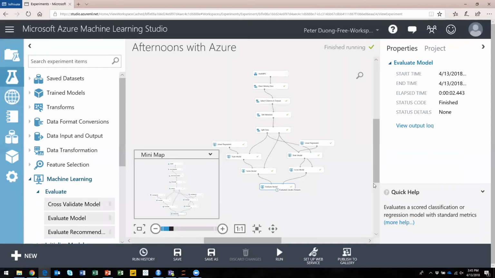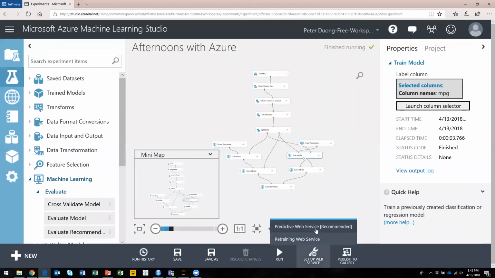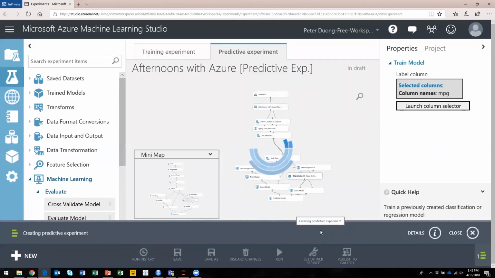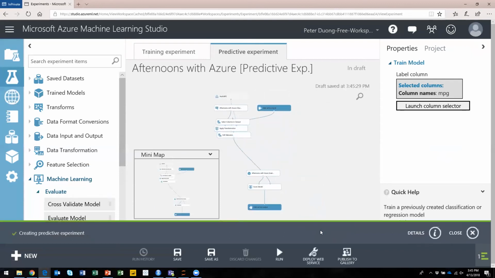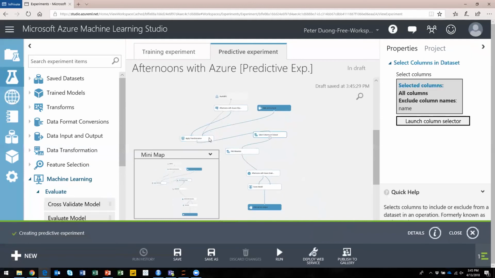So once we finish making this experiment, we want to try to put it into use. If you have multiple modules like me, you're going to have to click on what training module you want to put into production. So I'm going to use the right side because it's a little bit better. Click on Setup Web Service and click on Predictive Web Service Recommended. And it's going to rearrange the experiment into what it's going to be used in production. If I can, I'll just try to untangle the mess here.